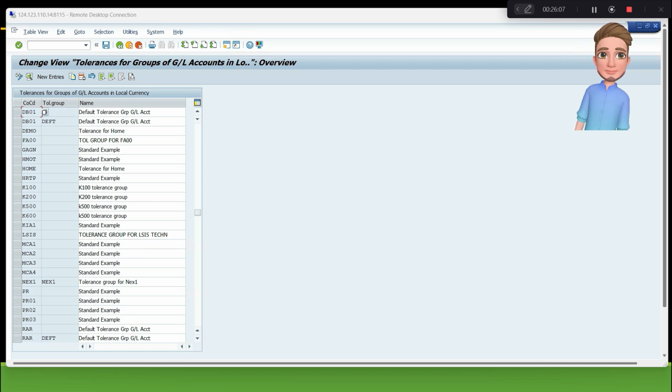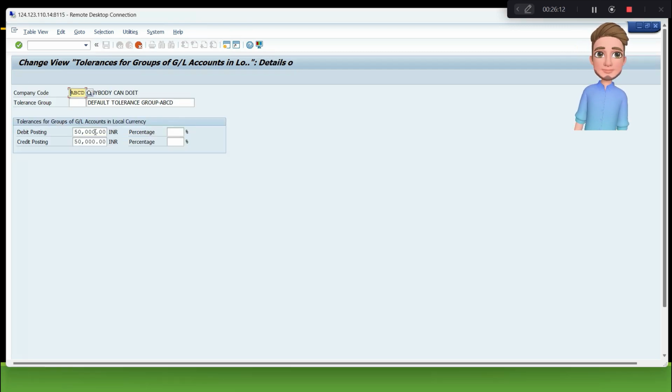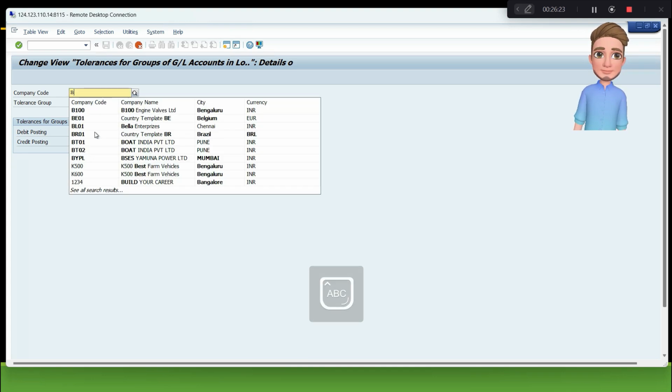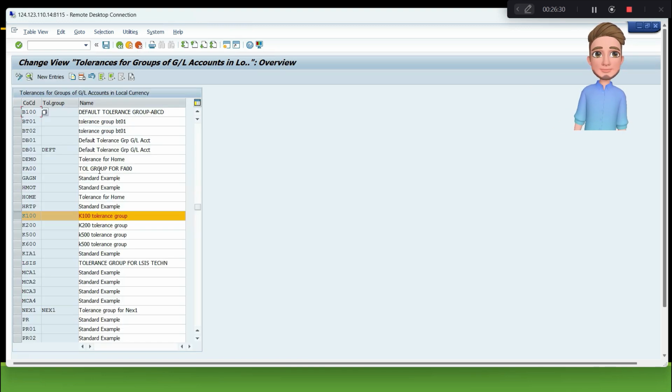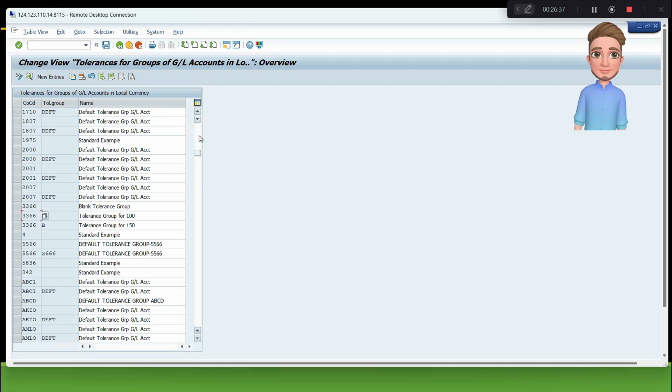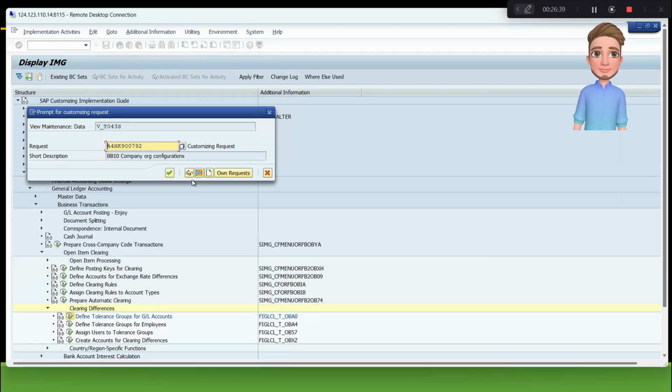So let me copy K100, copy. Okay, so I'm just going to copy the same thing and say here B100 is my company code, B100, enter. Okay. So it has copied twice, so this I will not give. What has happened is I selected this K100 here, as well as I selected another T code. That's why it has given this problem.